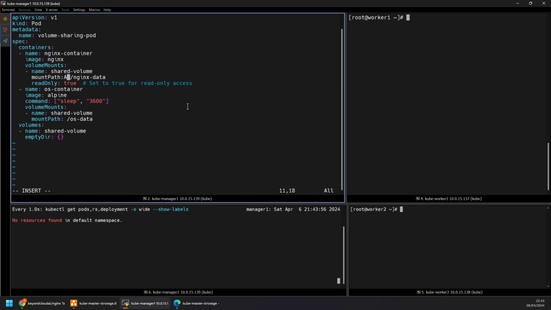And here is something which you need to update. It's going to be user share Nginx HTML. And here what it's going to do, it's set for read only, which means that you will not be able to write anything in here.